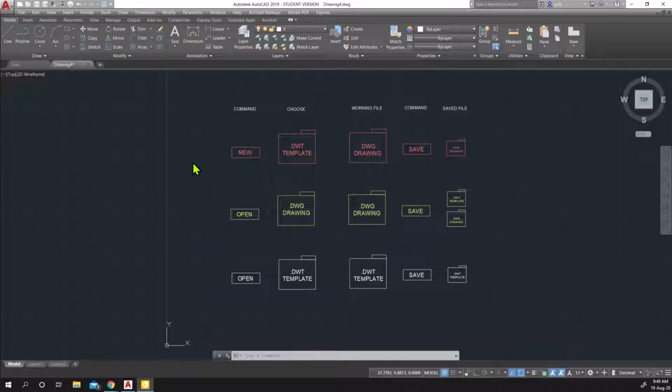AutoCAD has a number of ways to do the same task, and that can be a little bit confusing, so I'm not going to go over every single possibility, but the main functionality of creating a new drawing that we'll go over right here, right now.